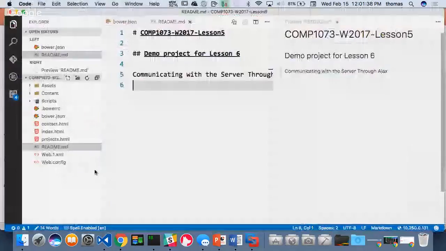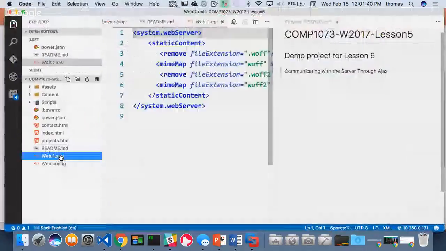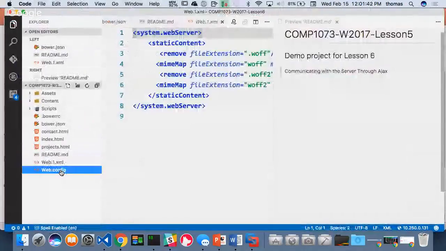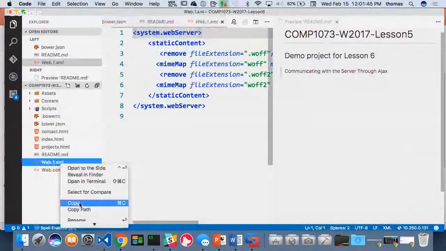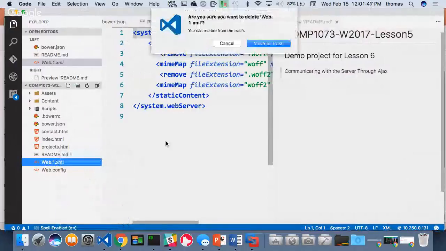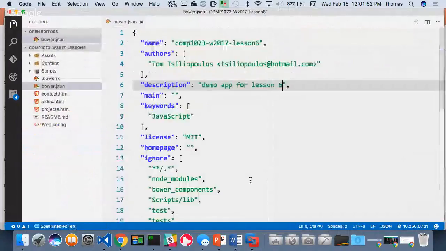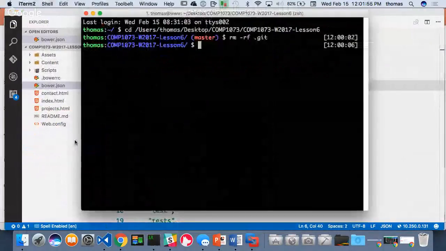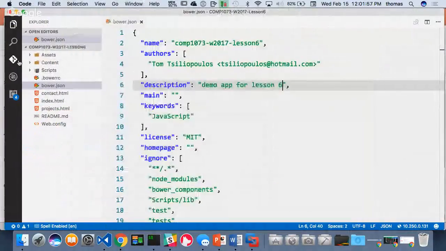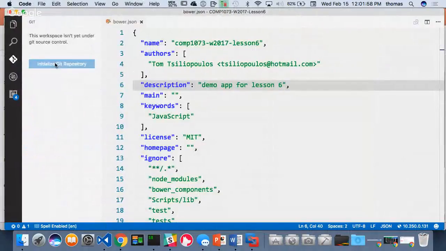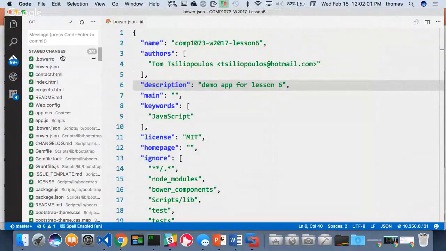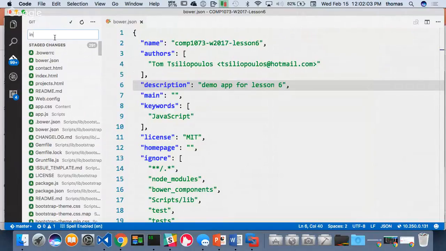And I have a web config file we've been using to connect with Azure. We're going to leave that alone right now. We're ready to go and put this up on the web. So I'm going to do a git. I'm actually going to use the tools built into Visual Studio Code. So I'm going to initialize git repository here and add all these files into my staging area and do an initial commit. These are things you should know by now how to do.